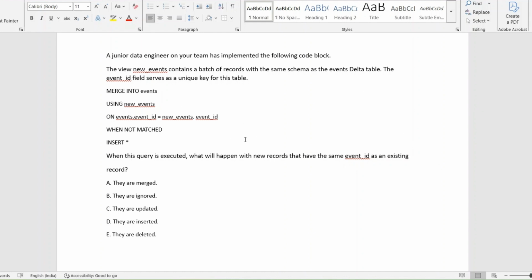What the question says: a junior data engineer on your team has implemented the following block of code. The view new event contains a batch of records with the same schema as the events Delta table. The event ID field serves as a unique key for this table. So we have a table where the event ID is the unique key, and a temp view has the same schema but has some different records.